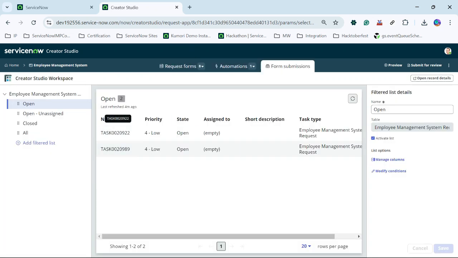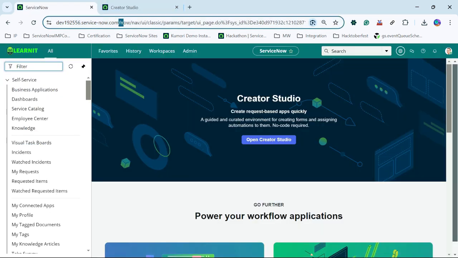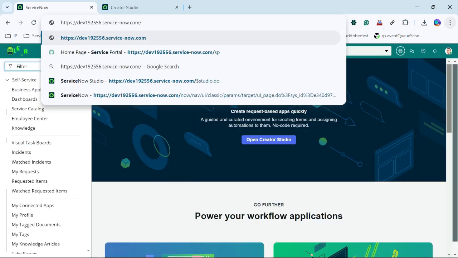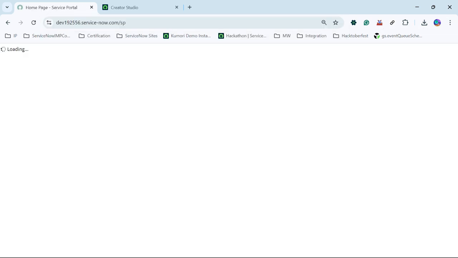So we have these request forms, automations, and form submissions. In form submissions, you can see we have the request workspace, the Creator Studio workspace, where you can see our tasks generated under the employee management system request. Here are the two expense claims which were raised earlier, so that's why two records are displaying here. And now let me show you how this application looks on our service portal. So let me redirect to the service portal directly.